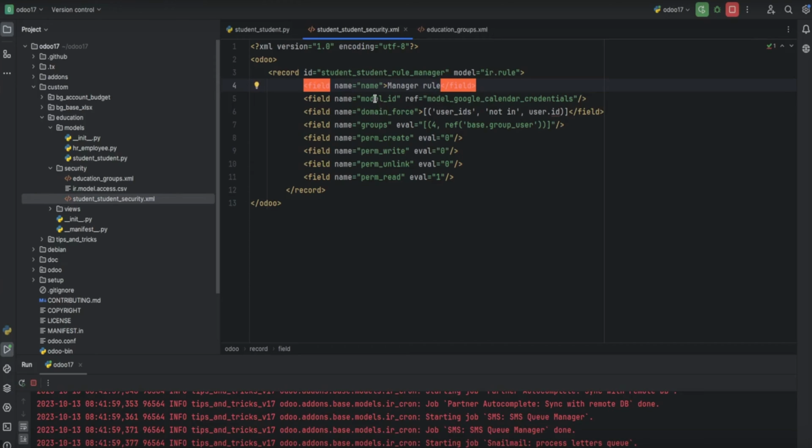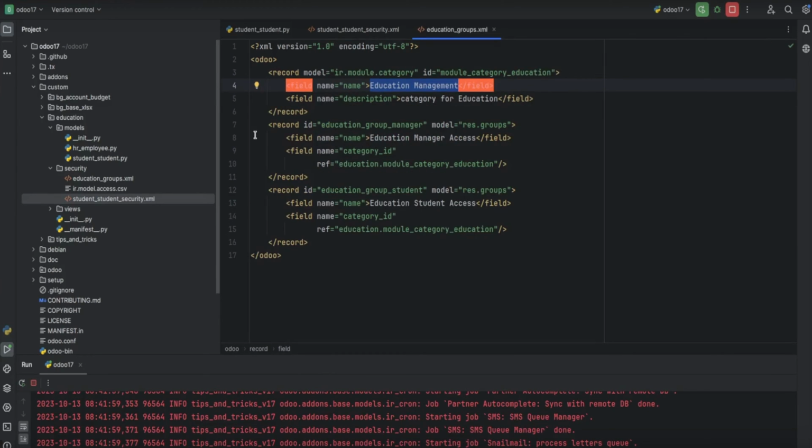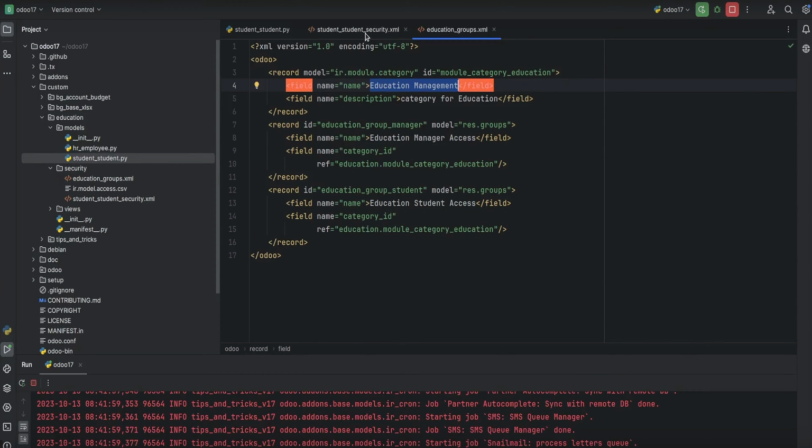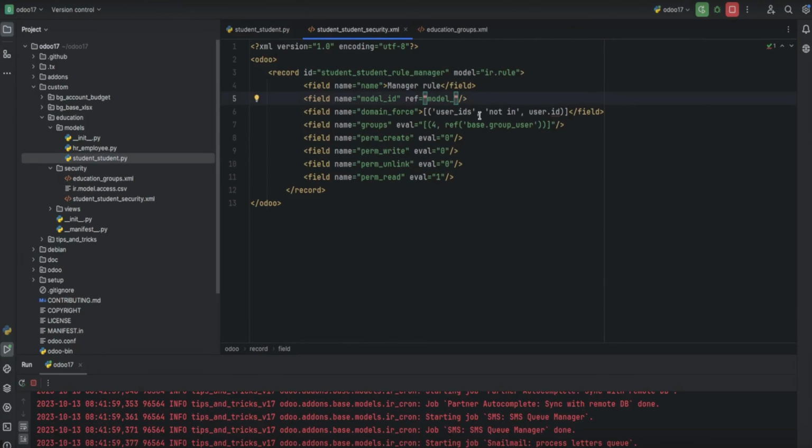Manager role. Then we need to add the model ID. So model underscore the model name. Our model is student.student, so copy the model name. Then paste after model underscore. Then remove the dot and instead of that add underscore. Model underscore student.